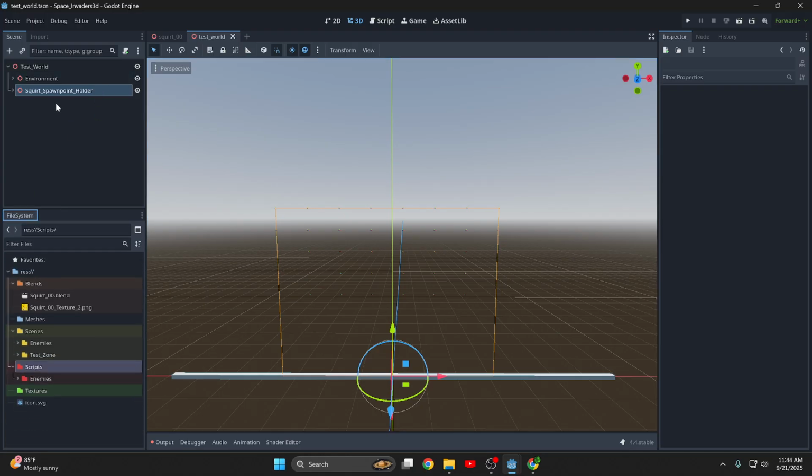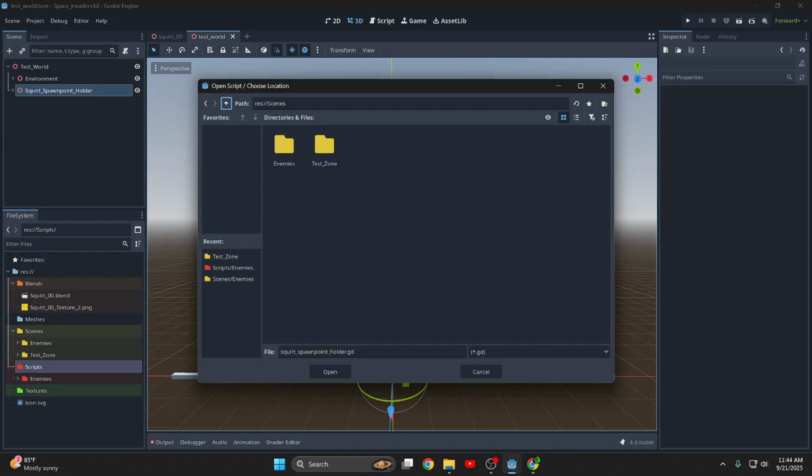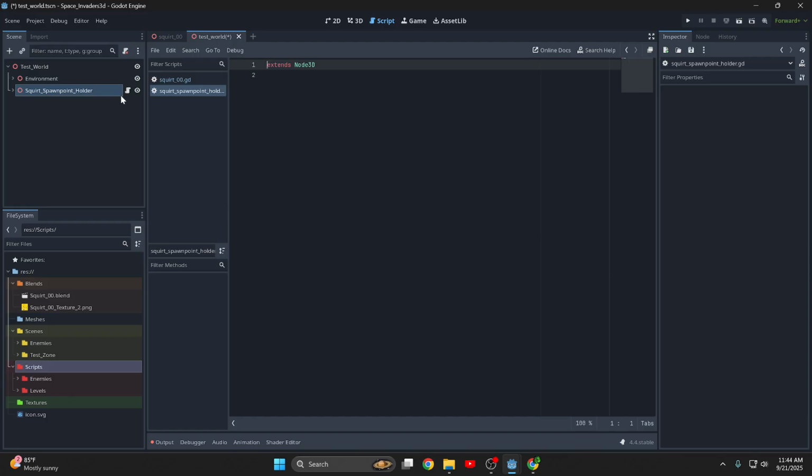So I've got a Node2D, I'm going to add a script to it, and I'm going to put this in a folder under scripts. And I'm going to make a new folder, and I'm going to call it levels. And I'm going to put my spawn point holder, and I'll click open, and I'll click create. Now it's attached to my spawn point holder.